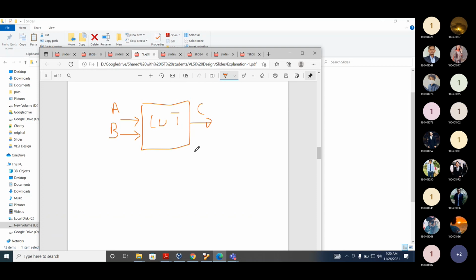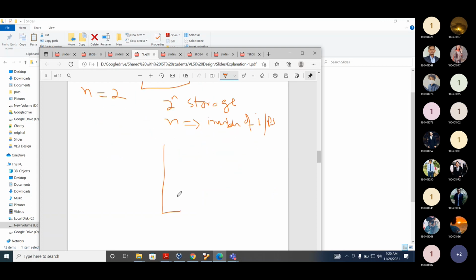This lookup table has 2 to the power n storage locations, where n is the number of inputs. What is n here? n is 2. So we will have 4 storage locations in a lookup table. Every storage location has some address: 0 0, 0 1, 1 0, and 1 1. And we can store any value in the lookup table depending on the requirement of the user.